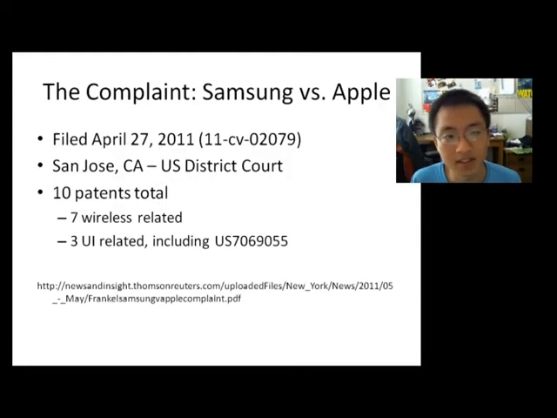This patent is actually part of a lawsuit that Samsung filed against Apple on April 27, 2011. It was filed in San Jose, California at the US District Court level. In that lawsuit, there are 10 patents total. Seven of them are about wireless, and 3, including the 7069055, are about user interface.